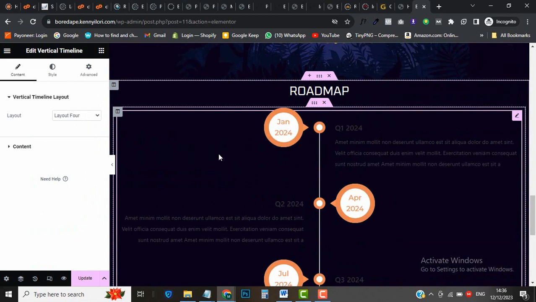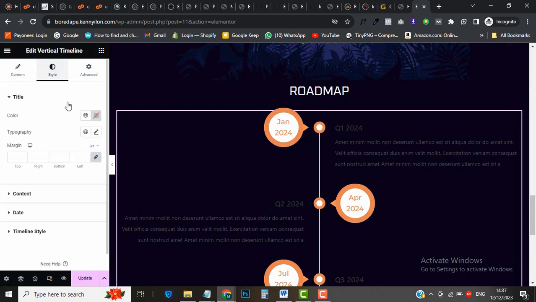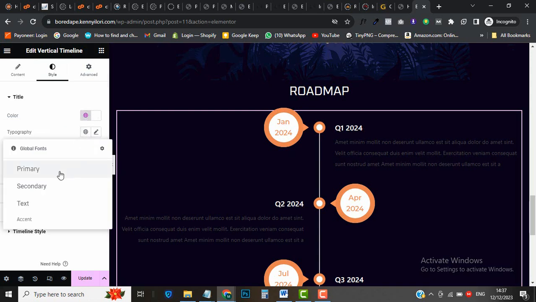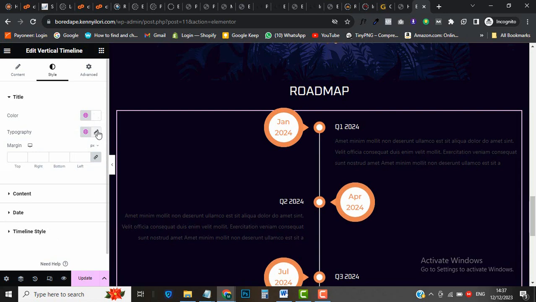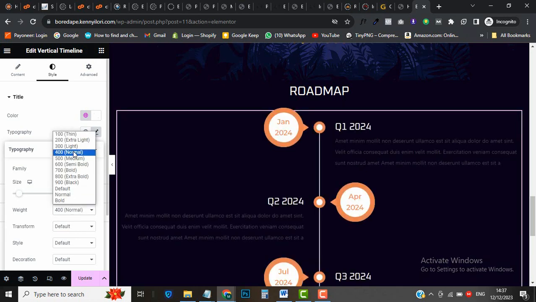Now let's quickly style this vertical timeline. To do that, click on style, then the title color, change it to white. Typography, let's change it to primary. Then click on the pencil icon to increase the font. Let's change it to 24. Then the weight, let's change it to 500.